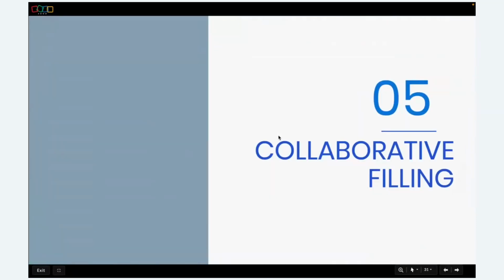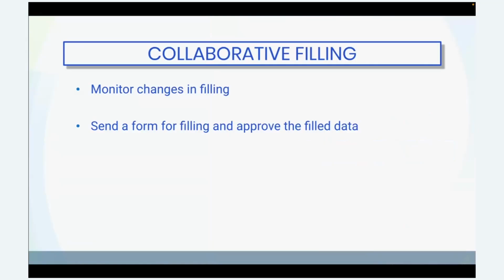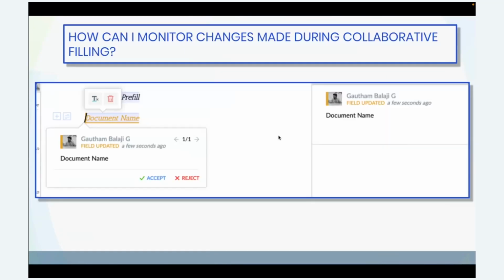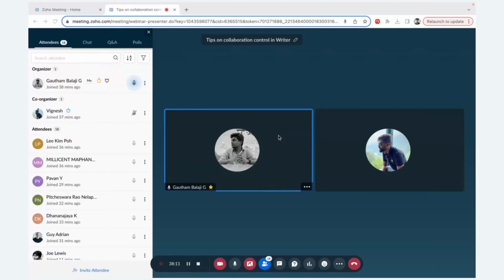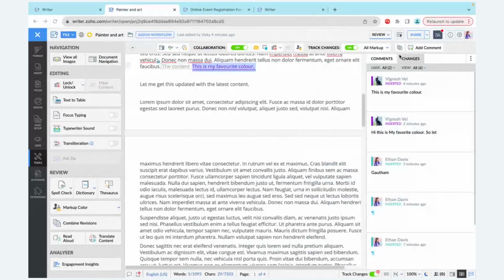So the next feature that we are going to discuss is collaborative filling. So in this section, we will check out the ways with which you can collaborate using fillable fields. So first, you can share a document with the user by adding fillable fields into it, so that the user can only interact with the fillable fields and not with the other contents that is available. So once the data in the fillable field is added, you can choose to accept or reject the added content using the track changes. So let me get into the document and show you how it works live, so that you get a clear idea about it.